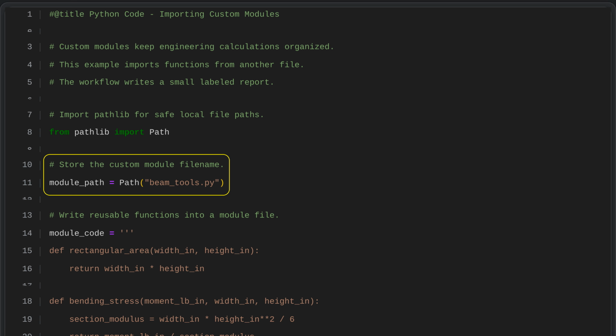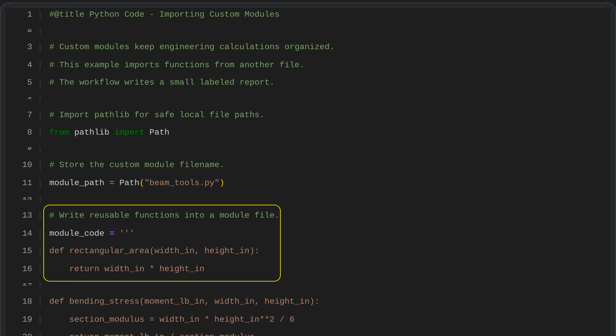We define the path for a custom module file using the pathlib library, which handles file locations safely across operating systems. The module file, named beamtools.py, will store custom functions so they can be imported and reused later in the script. This code creates a string containing a small Python module.